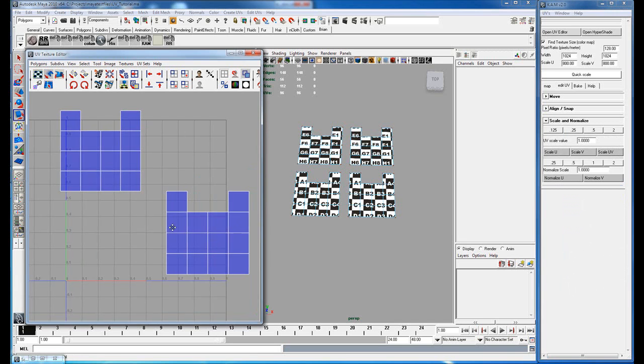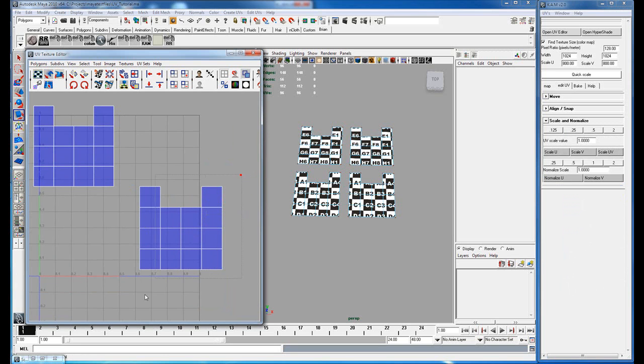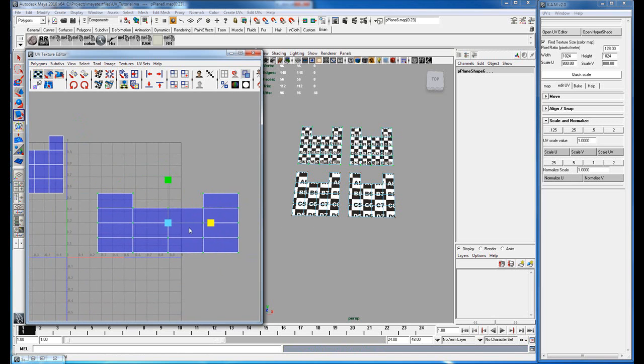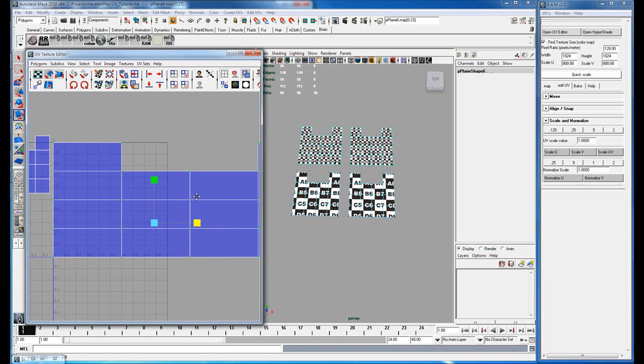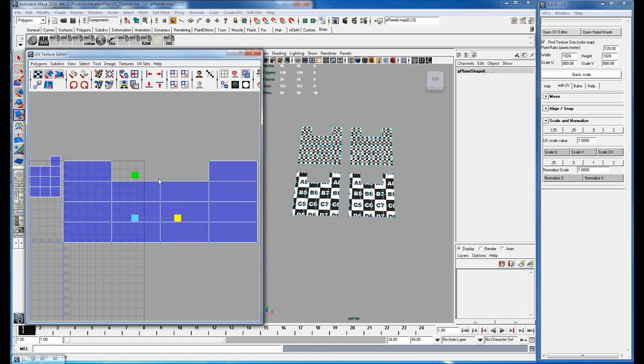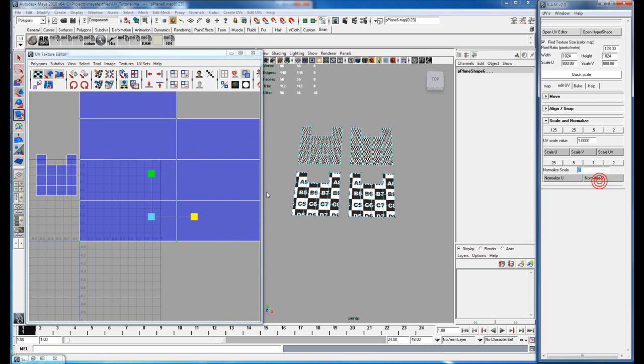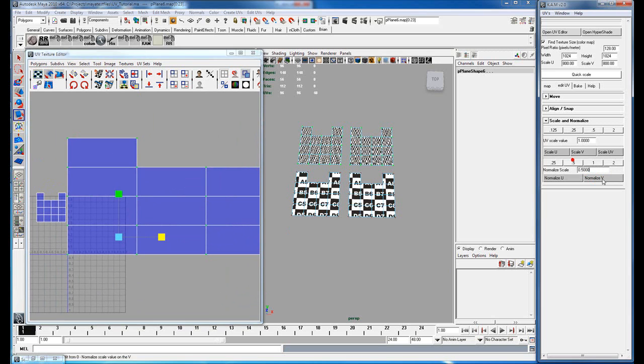So the scale and normalize. With the Maya normalize, it will always fit it in 0 to 1. This way, if you had something that you want to always be normalized to the 1, it will always keep its proportion and it will tile it accordingly. So you can normalize it in the V to be 1, or you can actually normalize the V to be 2 or 0.5.